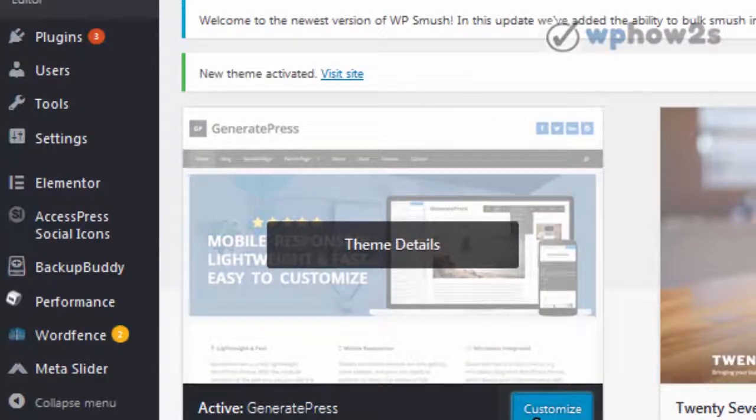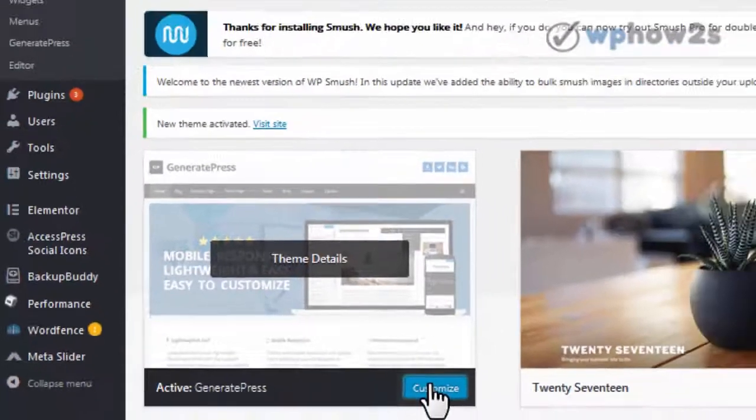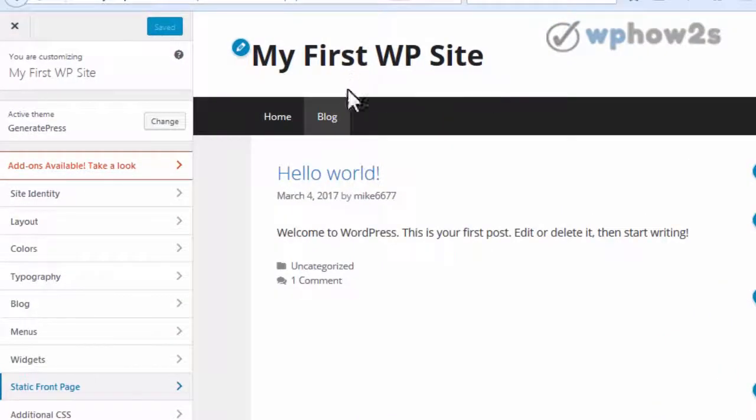All right, now we have GeneratePress installed and activated on our site. Now let's click on this blue Customize button under GeneratePress. And this is our Customize screen. Over on the right, it shows you a preview of your site. Over on the left, you have different sections, different aspects which control the look and layout of your site. And what you see over here on the left is pretty much dependent on which theme you're using. So different themes have different options over here in your Customize screen.